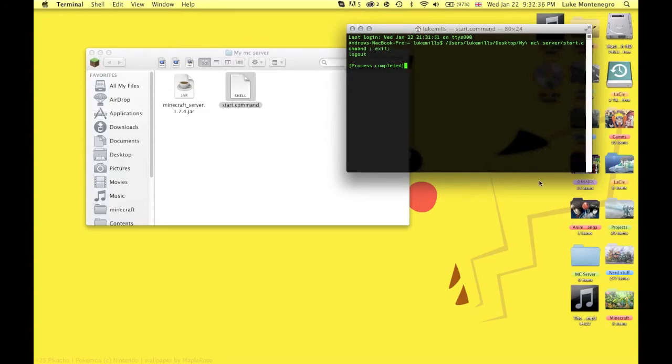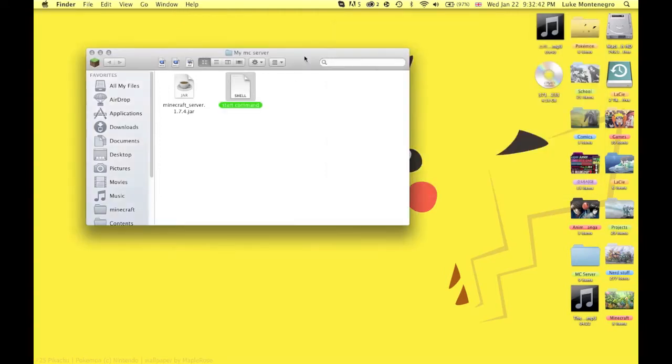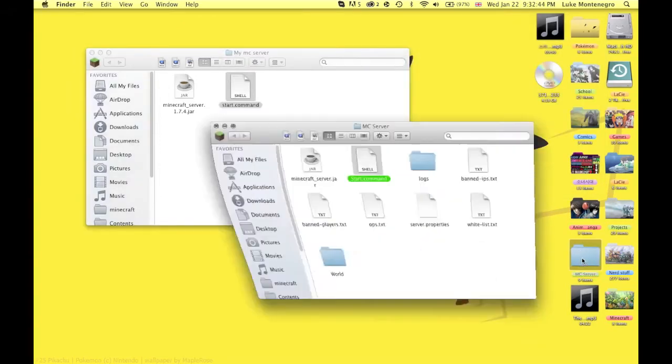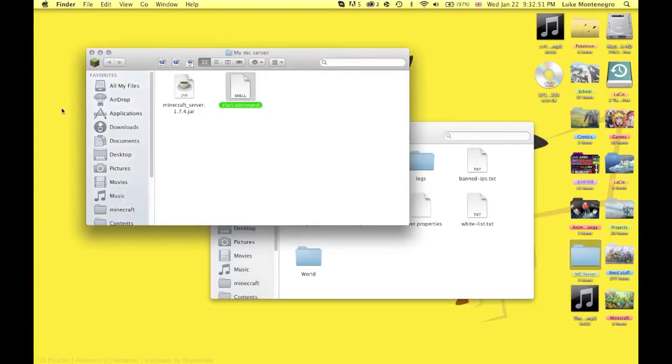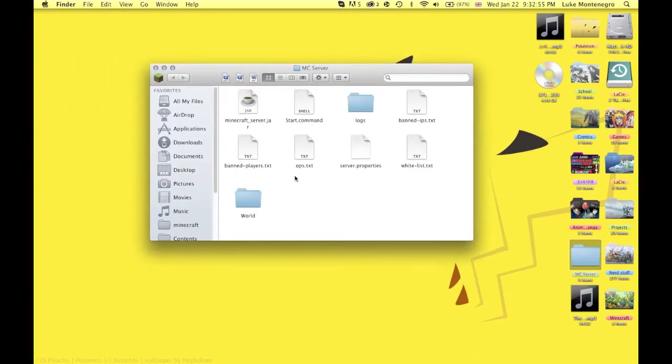Yep, okay, so because I've already got one, it's done all that. Once you've done that, it will end up looking like this. Of course, because I already have one, it's not doing it in this. After you've done that, it will go through and create all of these folders.